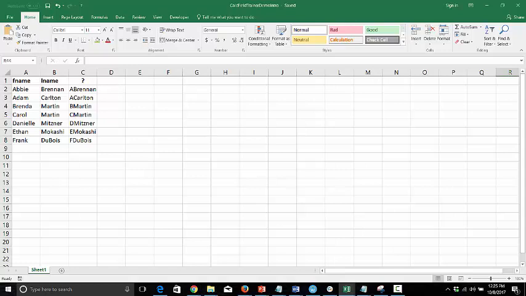For example, here we have a column for first name, a column for last name. Now let's say that we needed to create, call it a username. It's the first initial of the first name, and then the last name concatenated together. So for example, Carol Martin would be C. Martin. So this field, we would call it perhaps username.